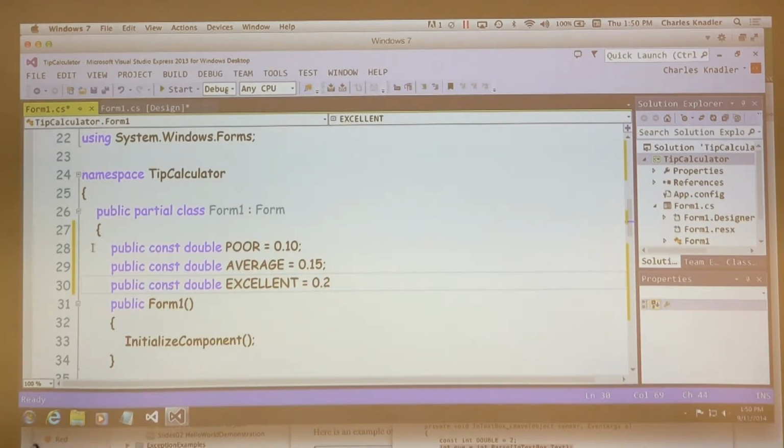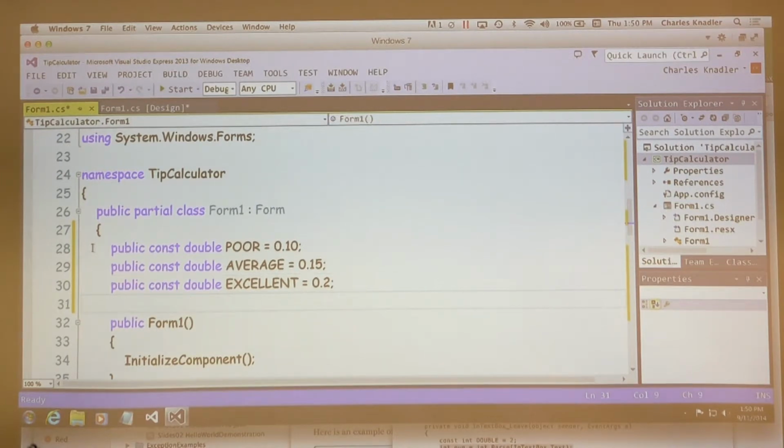Do I have to have that 0 to start with? No, you just need the decimal point. Okay, we do like to have white space at that point.